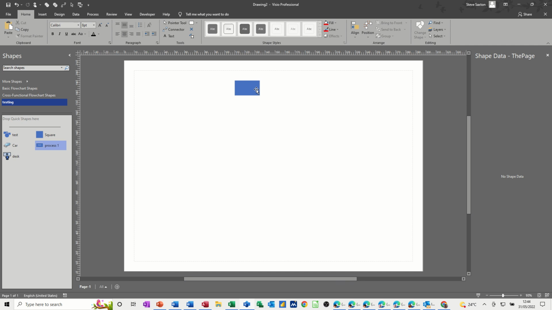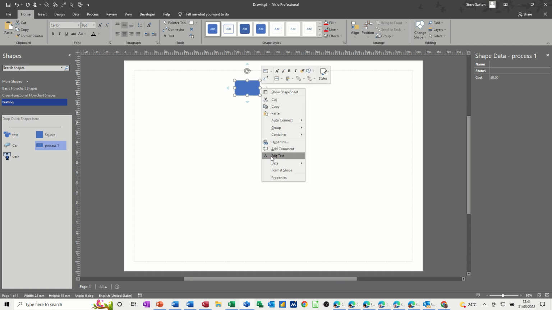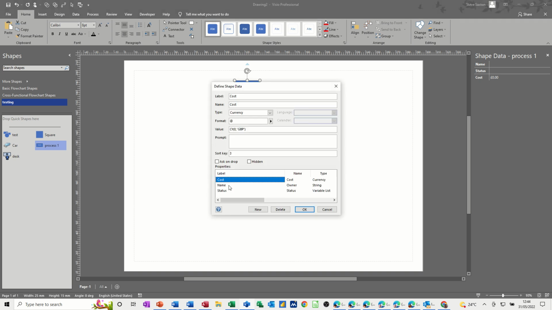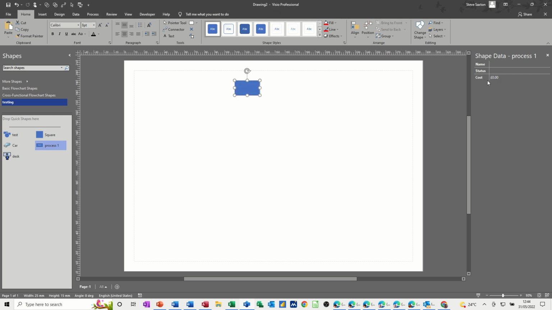Now what you can do, once you've got the shape data how you want it, is right click onto this shape and go edit shape data or define shape data. So this is what I did. I deleted the ones that were there and I went new, created my own, and then that's it. That's how it's set up. Now I filled it in and then added it to my stencil, which I shouldn't have done.